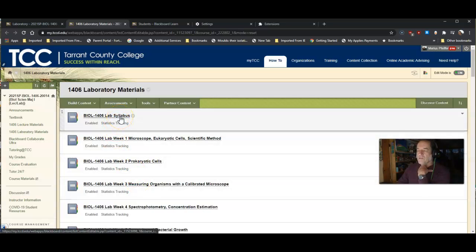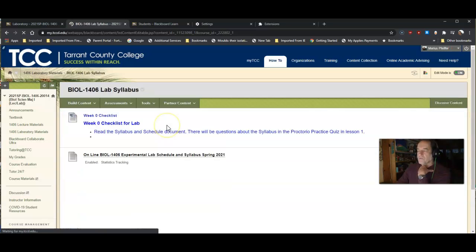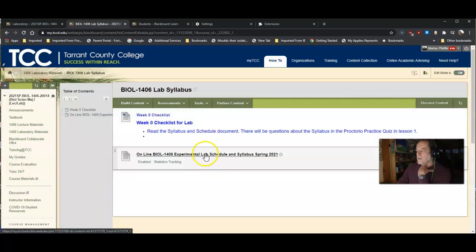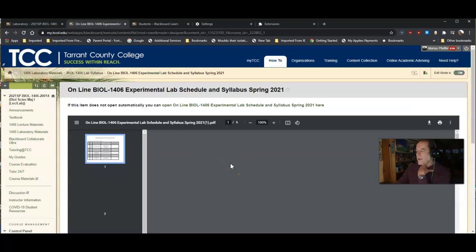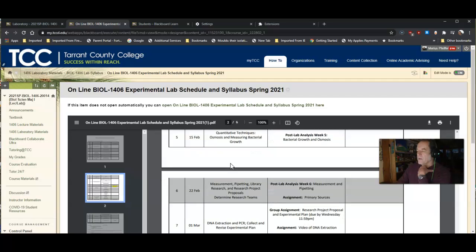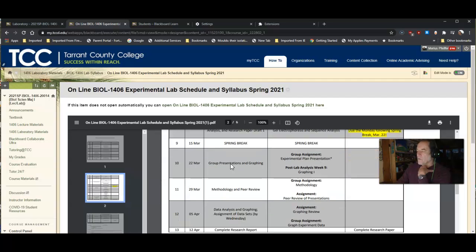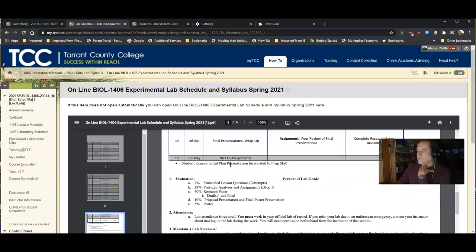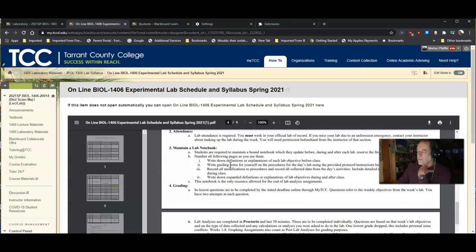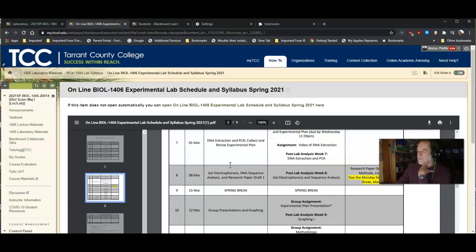To find the schedule and the grading scheme and what's assigned when, go ahead and take a look at the lab syllabus right here, which will just pop open as a PDF. You can read all about the details of the course as covered in the syllabus. I'll let you read this and then answer questions if students have questions about it.